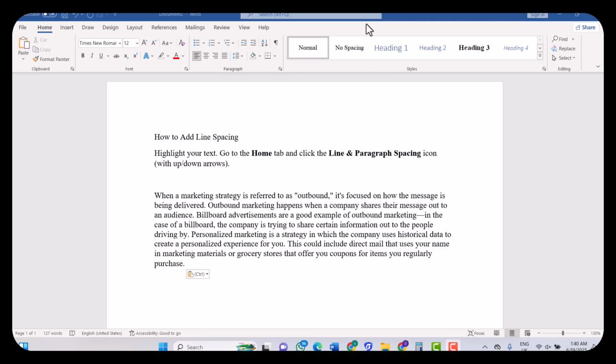Today, I'll be showing you how to add line spacing in Microsoft Word. If your text looks too cramped or too spaced out, this one is for you. Let's adjust your line spacing.